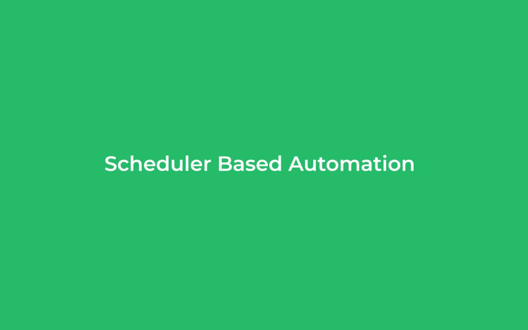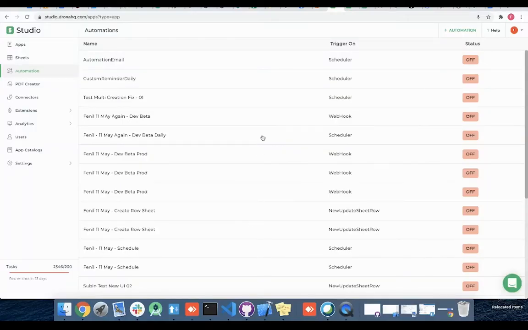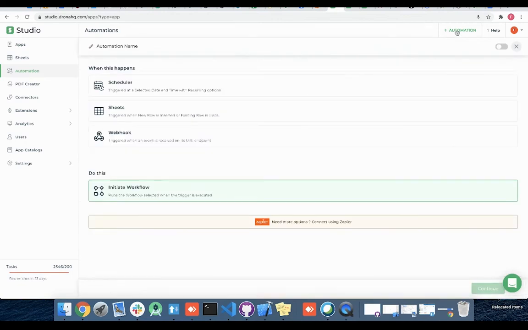In this video we will see how we can use automation in our applications. Automation allows you to automate tasks, which saves your time from performing them manually. It can be used to automate the execution of a workflow at a scheduled time or whenever an event gets triggered. So let us start by adding an automation.